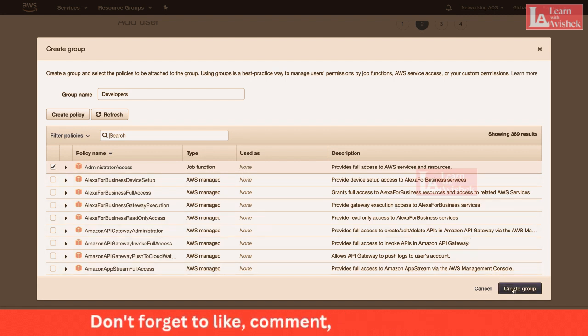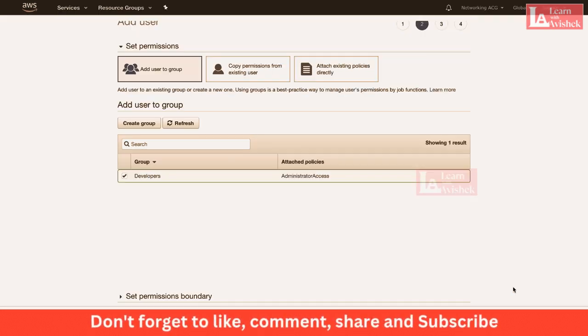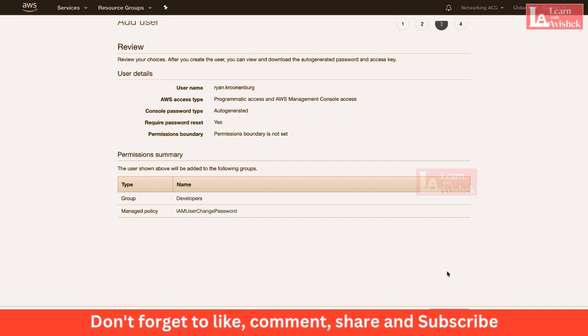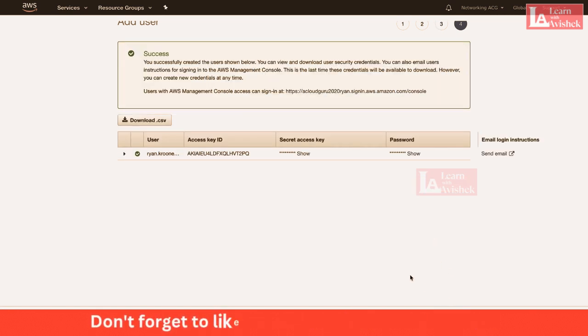So let's go ahead and create this group. We're creating the developers group, and we're giving them full administrator access. That has now created our group, and now we're going to add this user to our group. We're going to go ahead and hit next, and we're going to go ahead and create our user. That has now added our user.